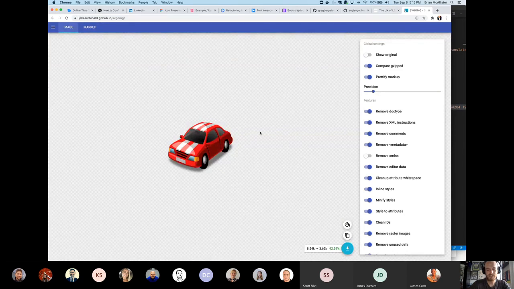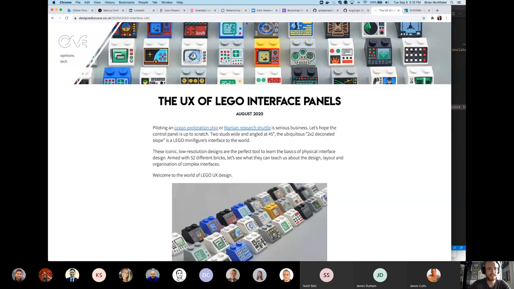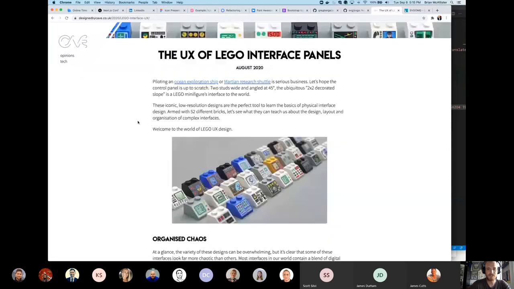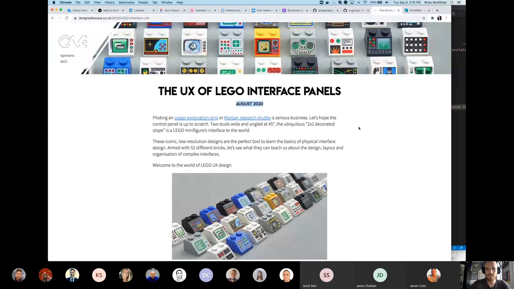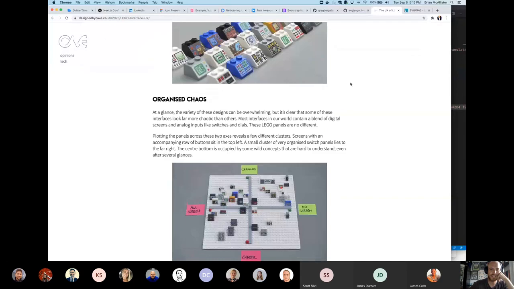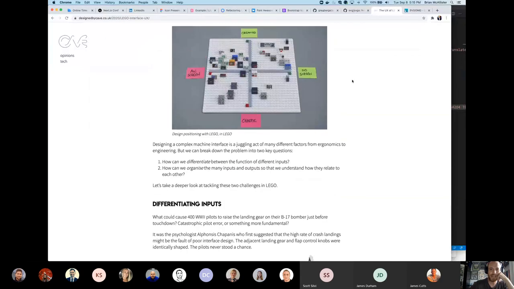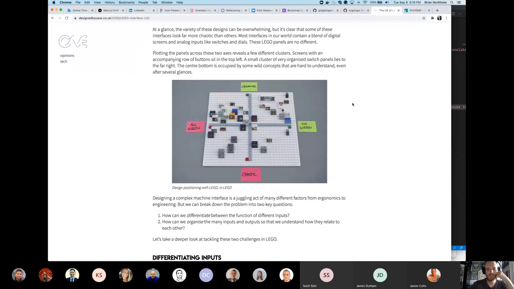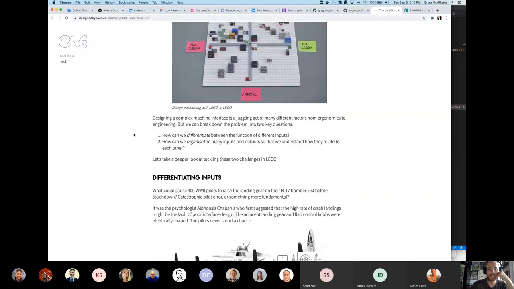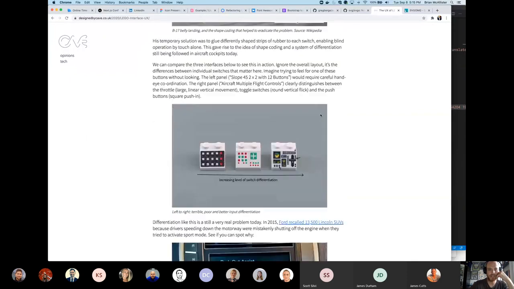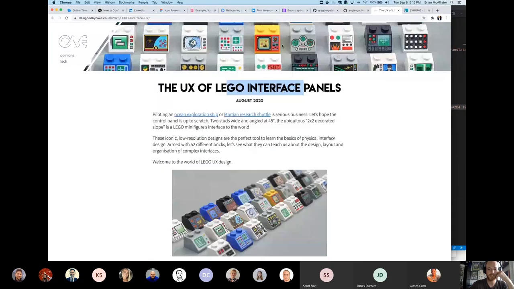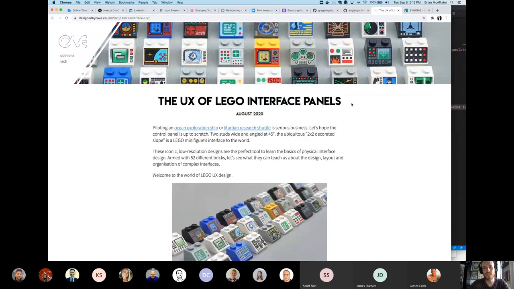And then the last little fun thing that I wanted to throw in there too, I'll paste this article in the chat, but there was this recent article last month about the UX of Lego interface panels, and they talk about icon design and balancing some of the stuff that James was talking about earlier between a more simplistic icon and something more complex and trying to balance the level of information encoded in there. It's a really fun read. I definitely recommend checking that out.